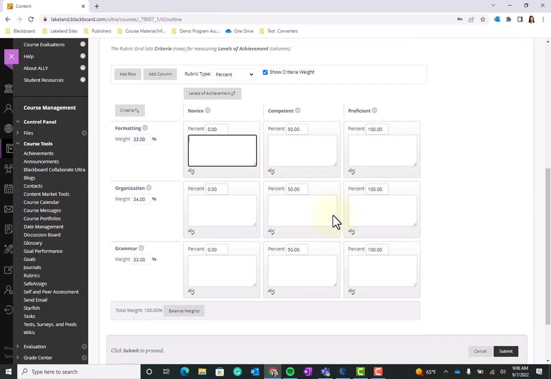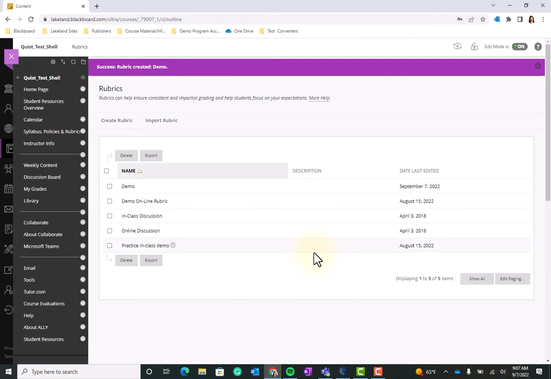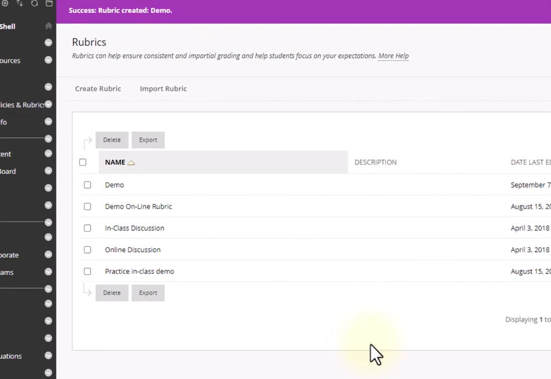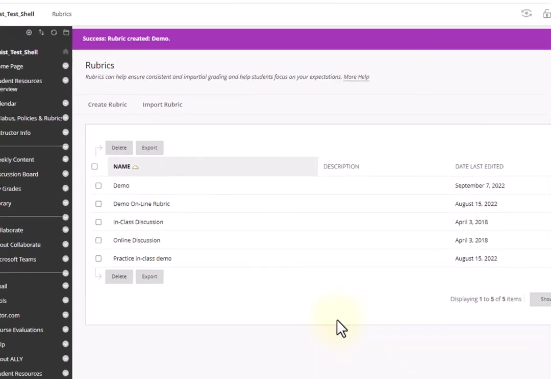Once your grid is complete, you can press Submit. You will be brought back to the rubric page and you will see your newly made rubric that is now available to associate to items within your Blackboard course.